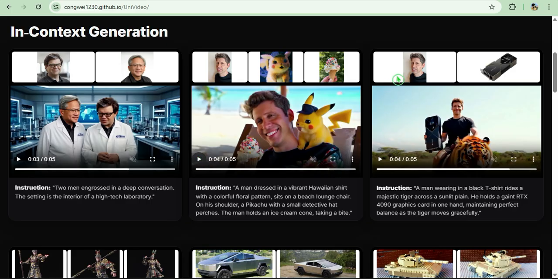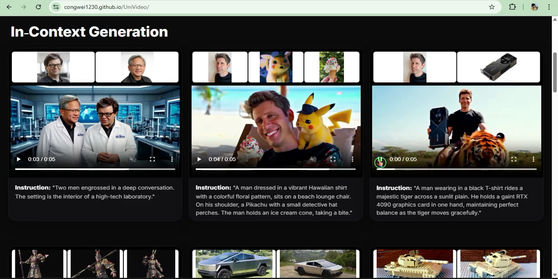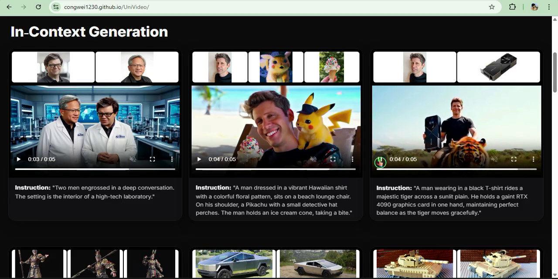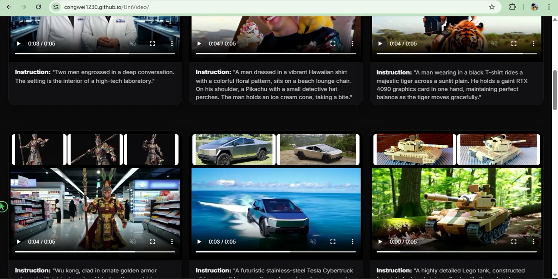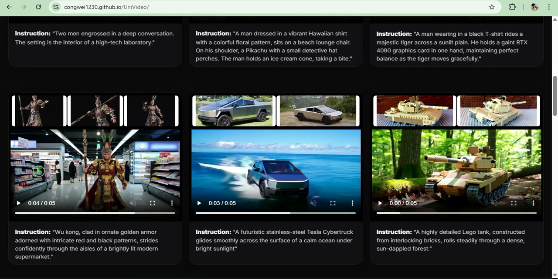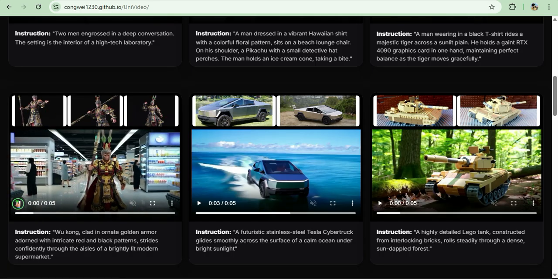The facial expressions update naturally as he finishes the treat and looks at the cameras. These examples reinforce UniVideo's ability to maintain object permanence. Whether it is the texture of the shirt or the tiger's fur, the details stay sharp throughout the entire clip. Here we see Wukong in a modern setting, blending fantasy elements with realistic lighting, and a Cybertruck driving on the ocean shows how it handles physics in surreal environments.